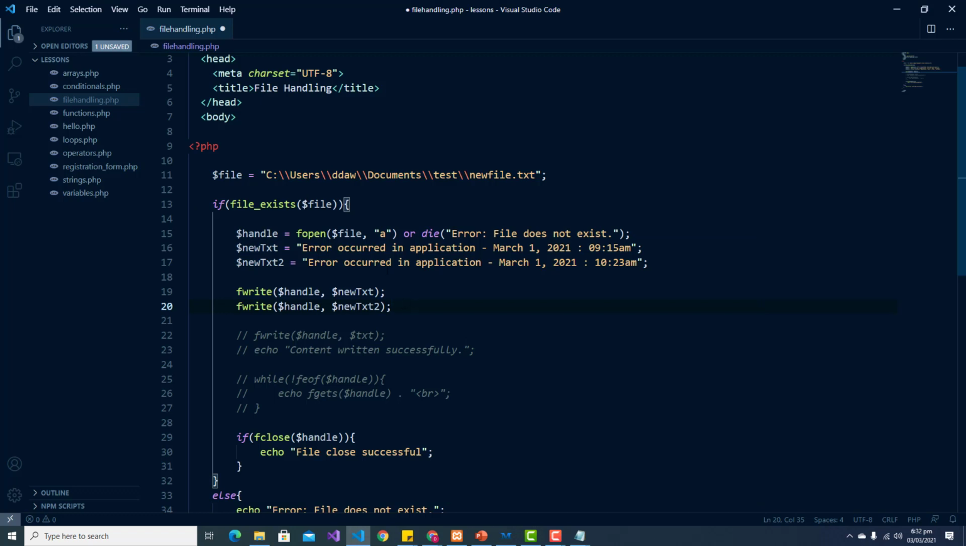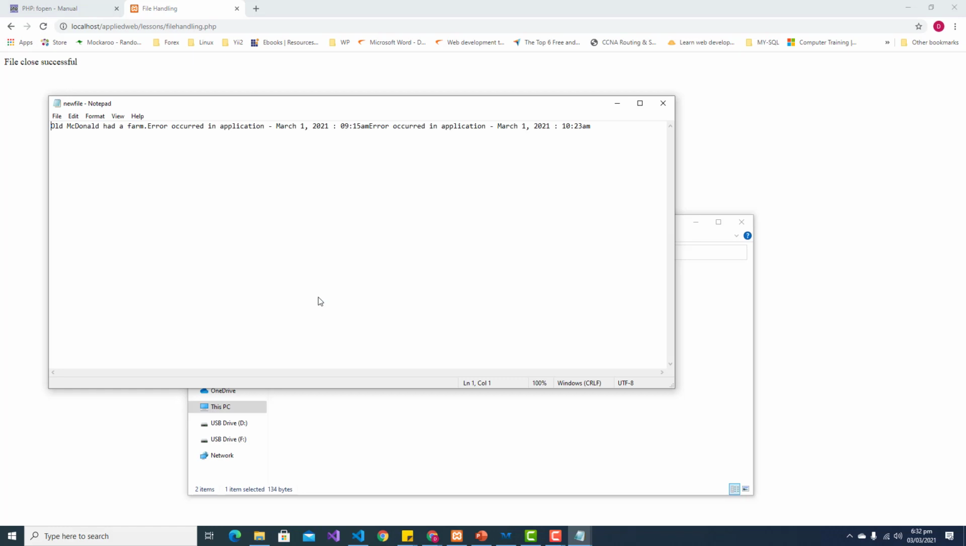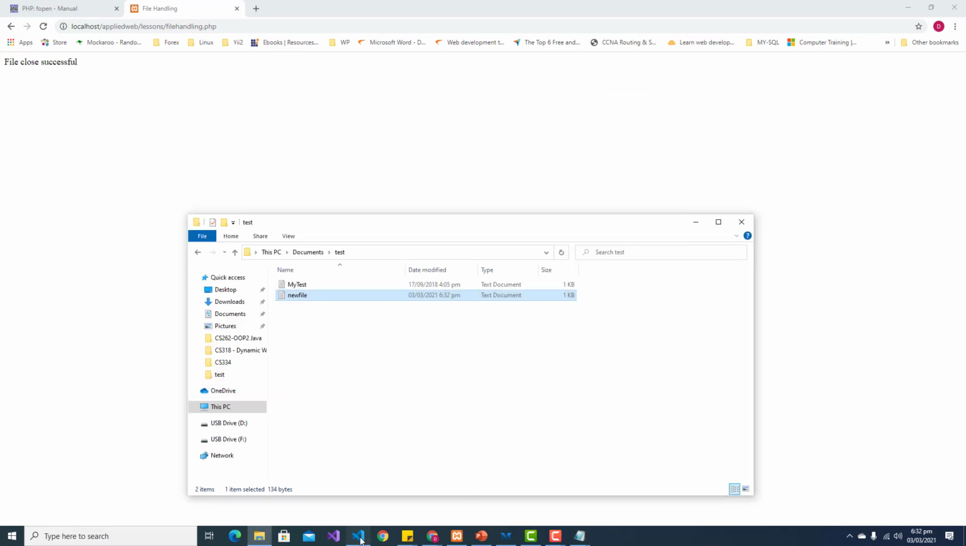All right, so let us now run this application. So let's save it. Let's refresh. And we see here that it has appended that new text that we put in, right? So read, write, and append data in files. And as I said before, we will be looking at how to do some more complex actions using files later down in the course.